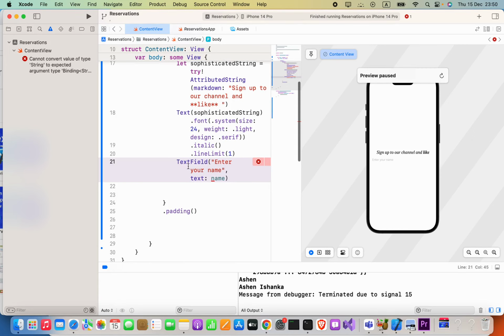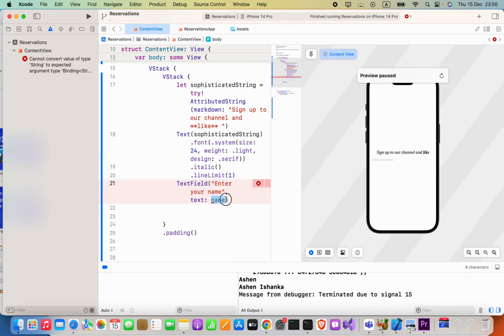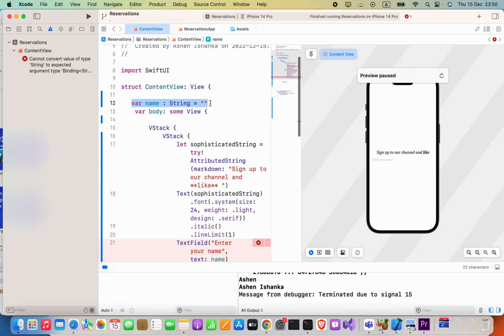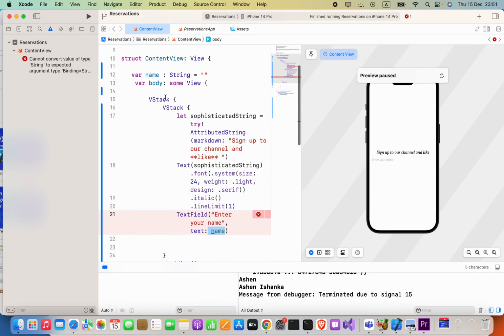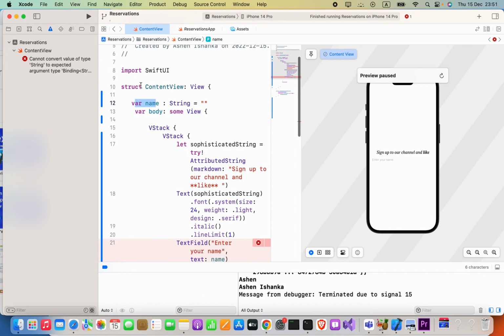Hello guys, in this text field, I already pass in this variable name for a string. Here, var name colon string, and what's happening? Cannot convert value type string to expected argument type binding, and so on. Now, we have already passed that in, but let's consider this.